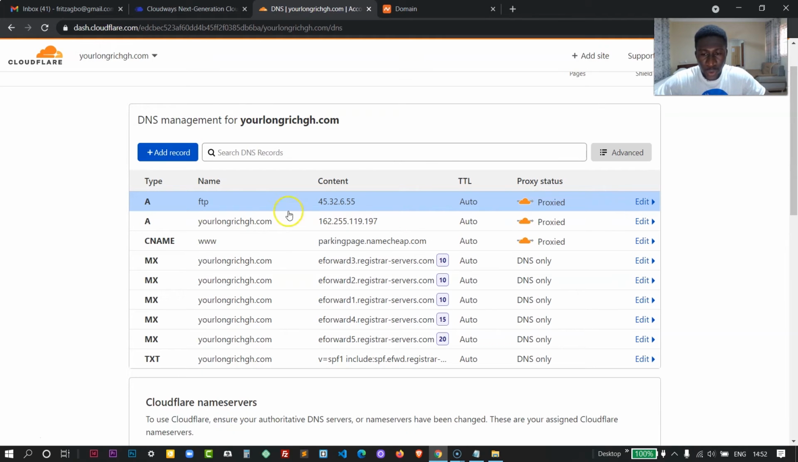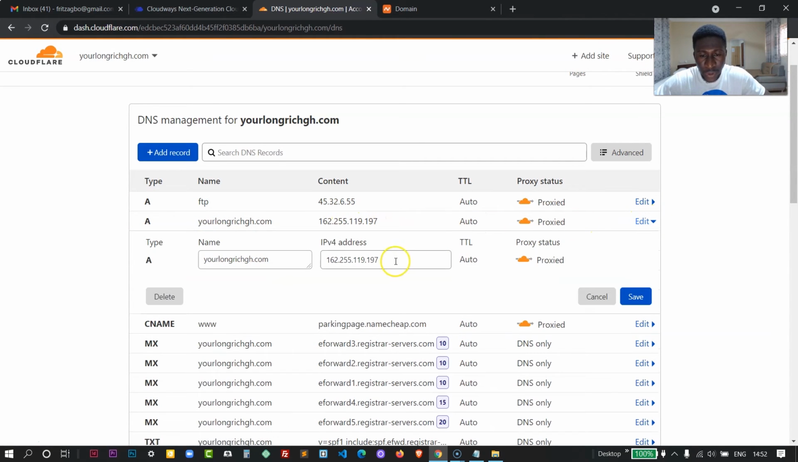The second record, I already have it here. On this record, I'm going to edit this IP address. So I'll go over here and change this IP address to the IP address of my website from Cloudways, and then click on save.